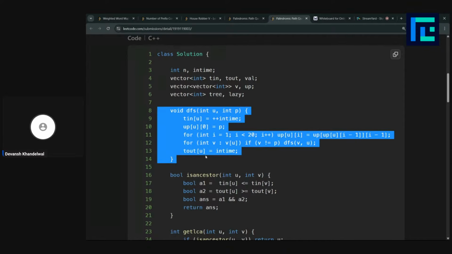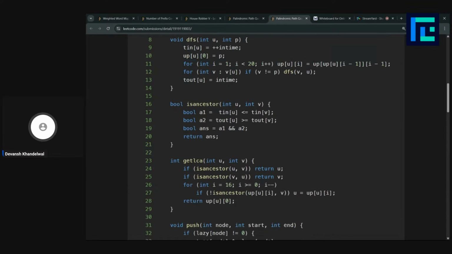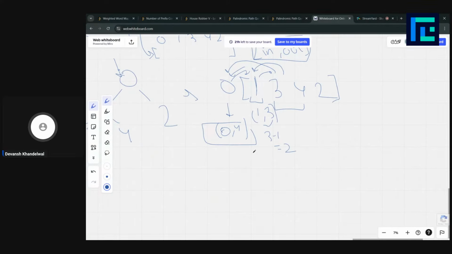So this DFS basically flattens the tree. It also helps us implement the binary lifting that would be used in calculating LCA. And for ancestor, we are basically calculating whether it's an ancestor or not using the in and out time. We basically check one thing: if the in and out time of 3 comes under the in and out time of 1, that means that 3 is a child of 1 and 1 is an ancestor, right?